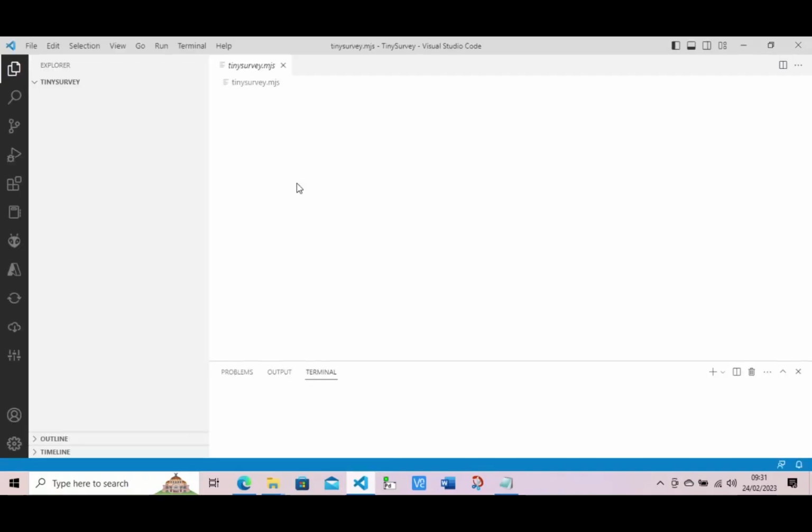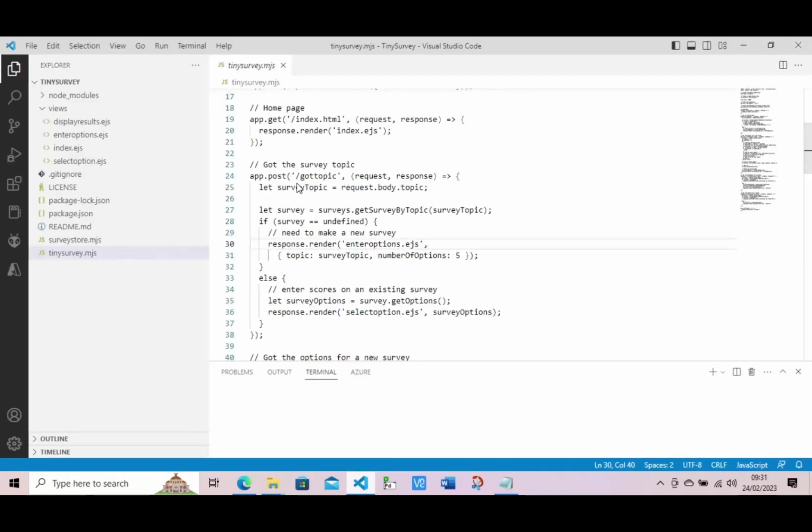Here it is. And this is the survey, tinysurvey.mjs. This is the actual application. This is the program which is hosting the web pages for the site. It's also going to perform the business logic, if you want to call it that, for the actual survey.